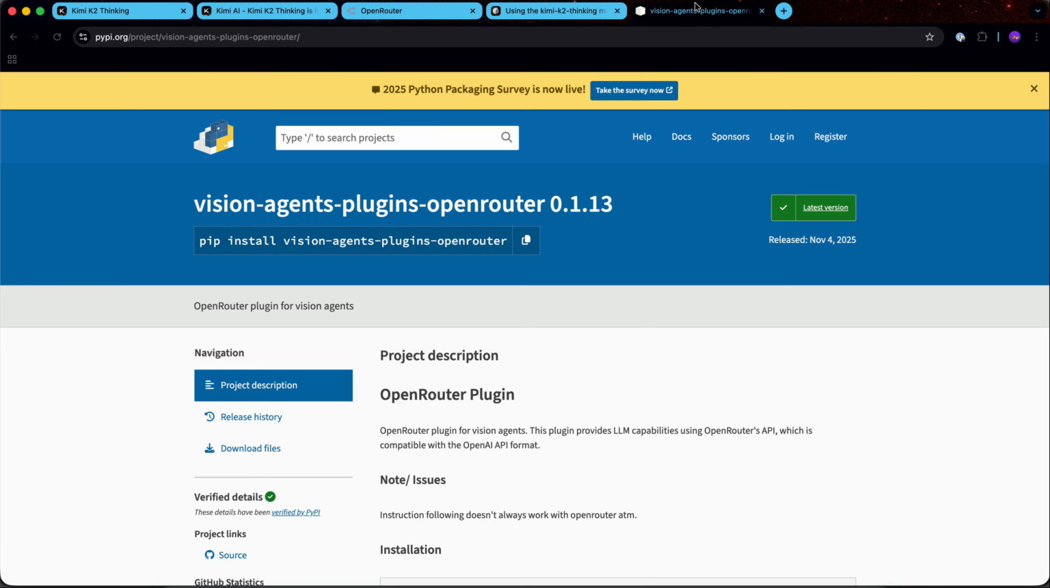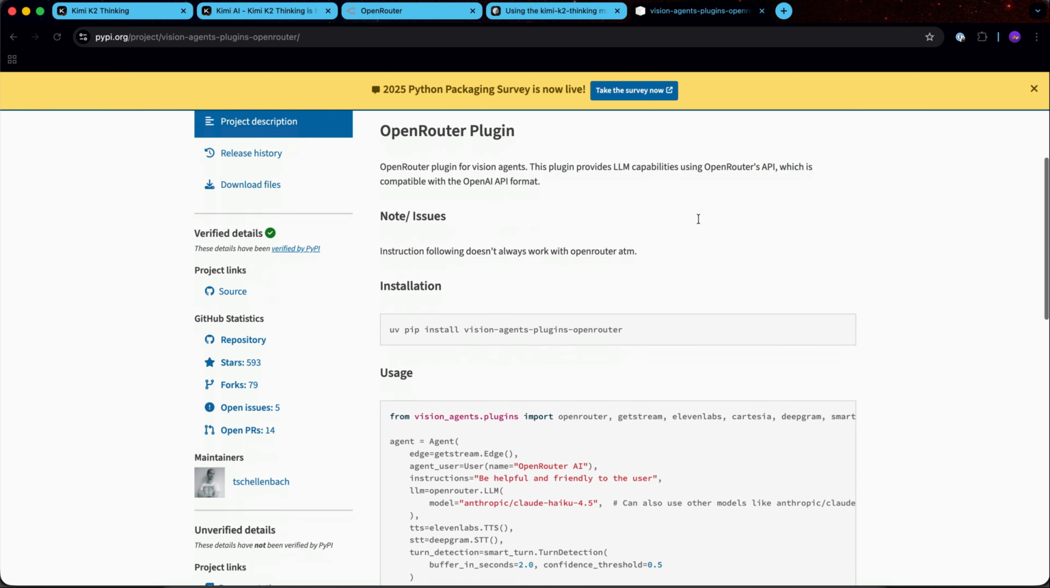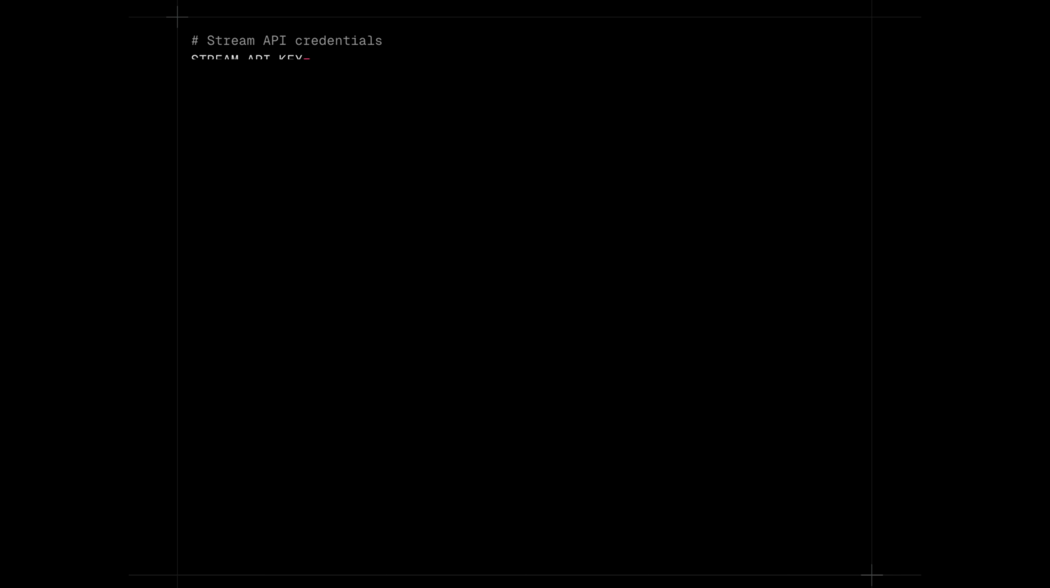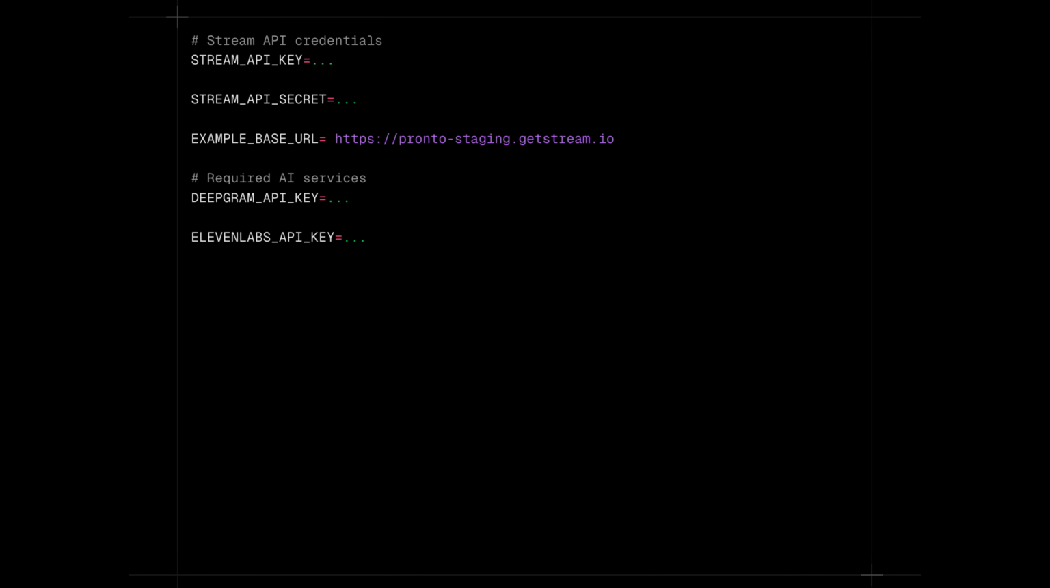So we will use the OpenRouter plugin for Vision Agents, which is available on pypi.org. You can install the plugin with this command: pip install vision-agents-plugins-openrouter. The sample demo uses different AI services, so it requires you to add all the following API keys to a .env file of your project.